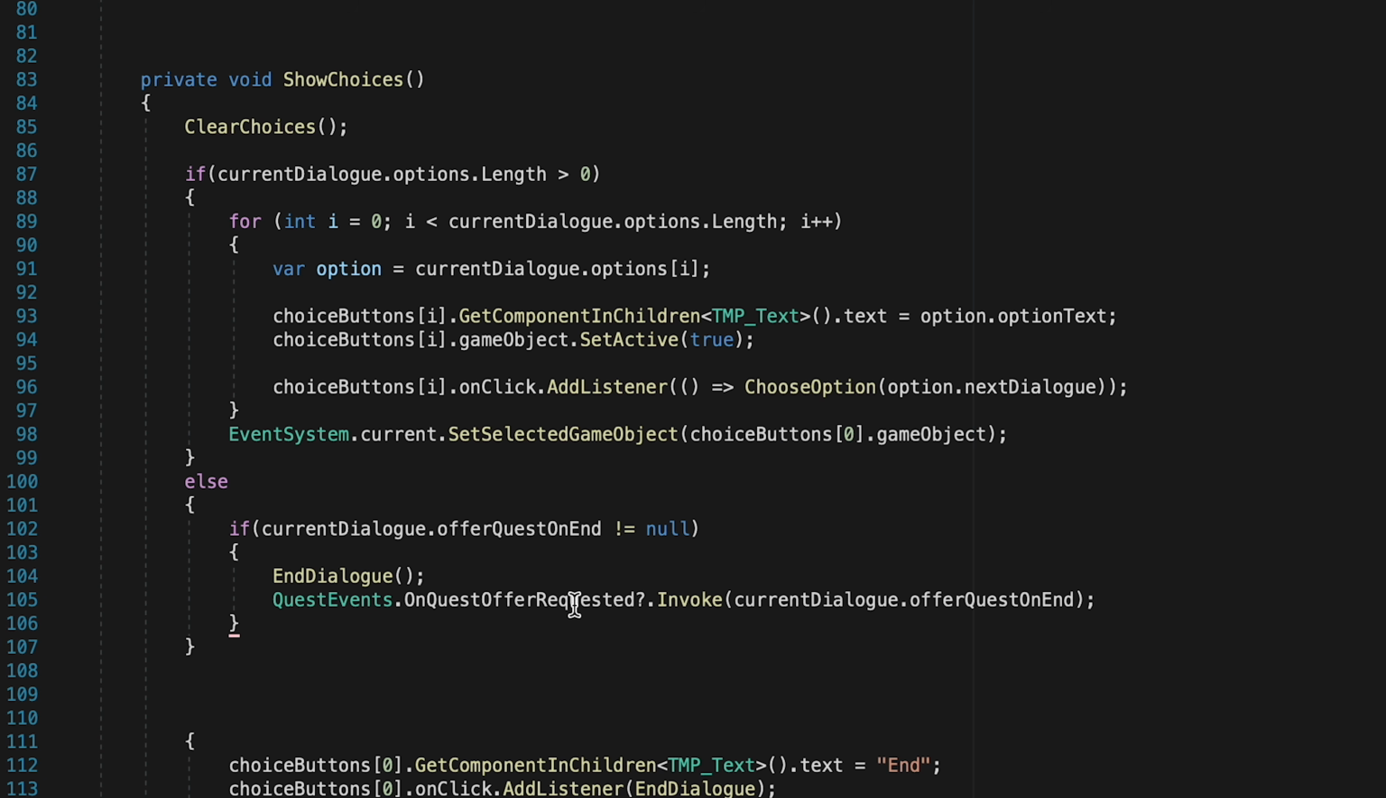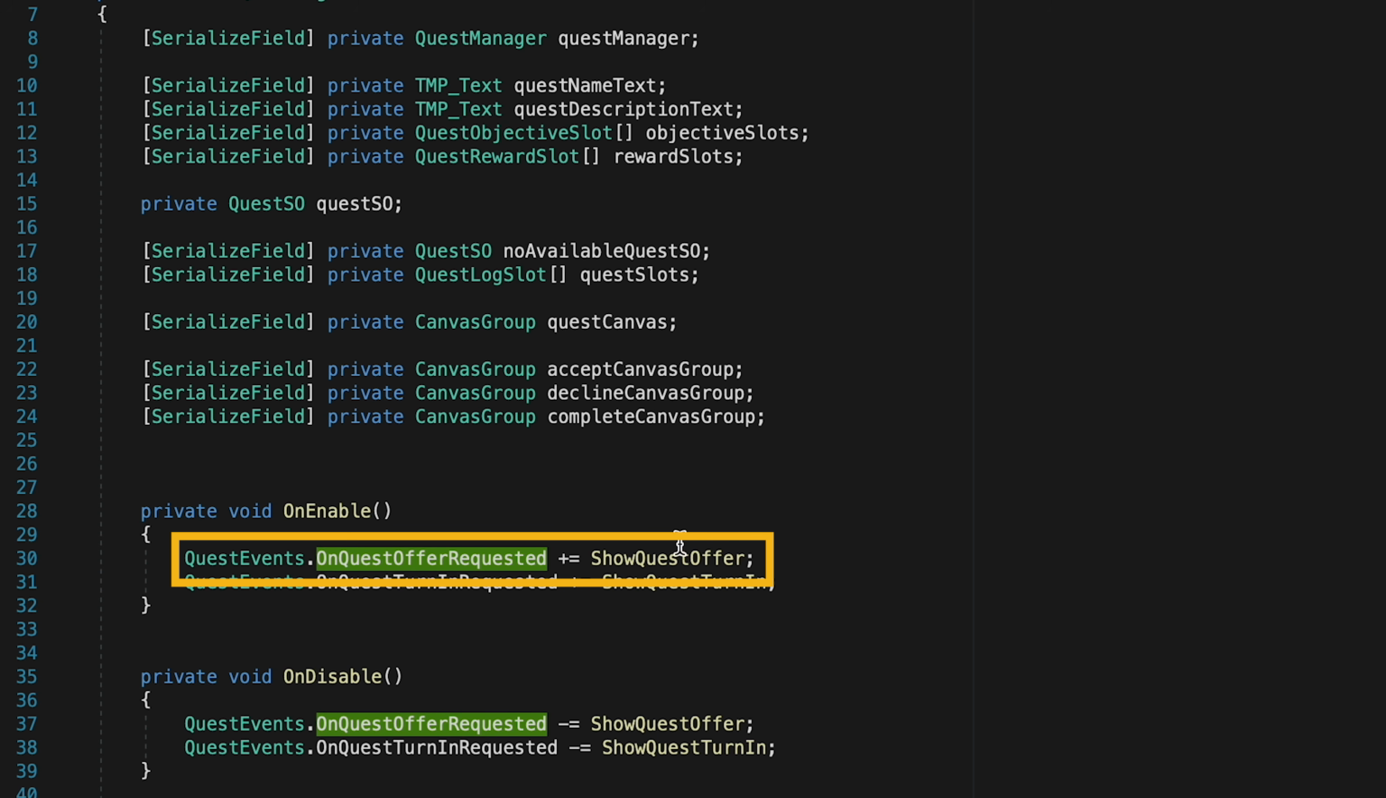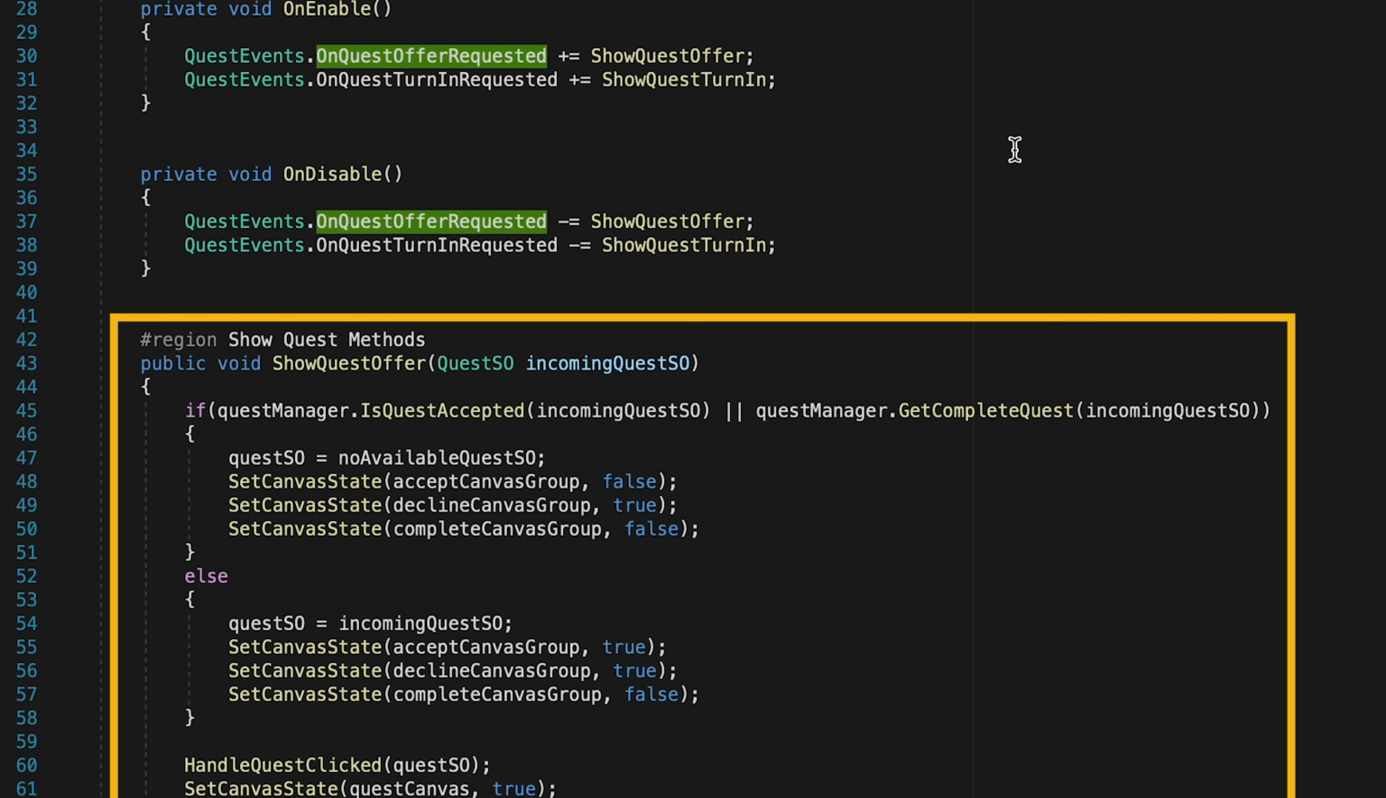to offer here. Now, if you don't remember how that event works, we'll just pop over to our quest log UI here, where you can see that anytime the OnQuestOfferRequested is called, we call this ShowQuestToOffer method, which is just what makes our UI pop up so that we can accept the quest.